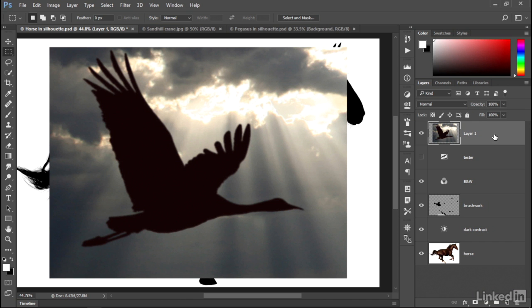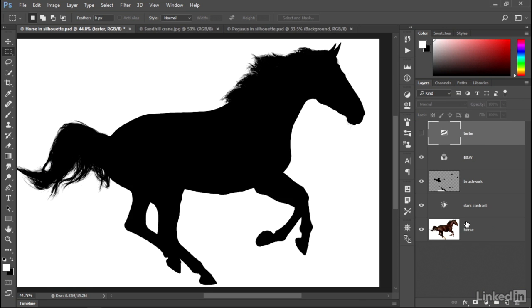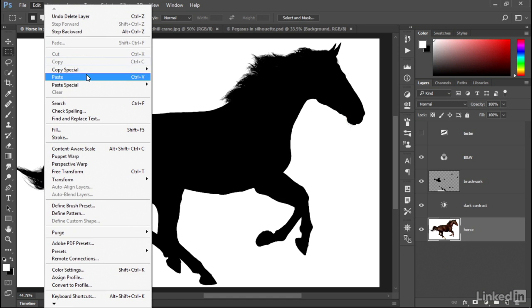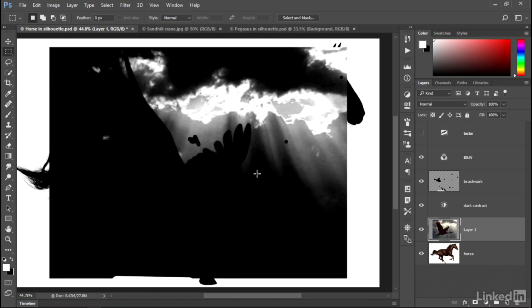And that brings up a point, by the way. Anytime you move an image from one document to another, it always appears in front of the active layer. So if I was to press the backspace key or the delete key on the Mac to get rid of that new layer, and I were to click on the horse layer to select it, and then return to the Edit menu and choose the Paste command, or once again, you have that keyboard shortcut of Control-V or Command-V on the Mac, then I would paste my new layer in front of the horse.